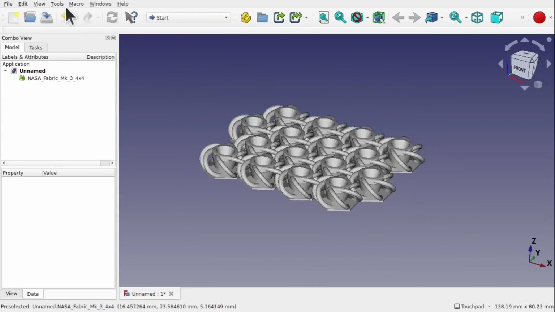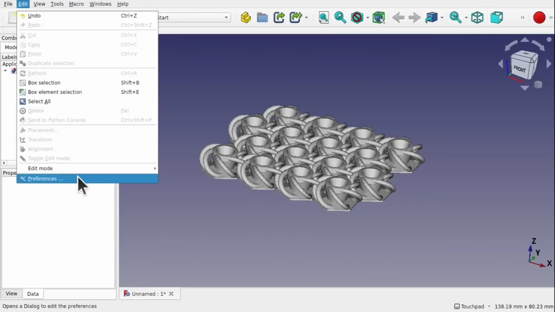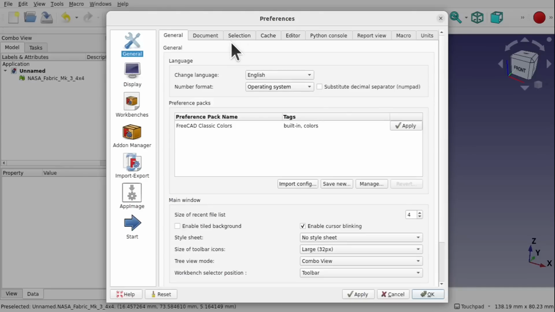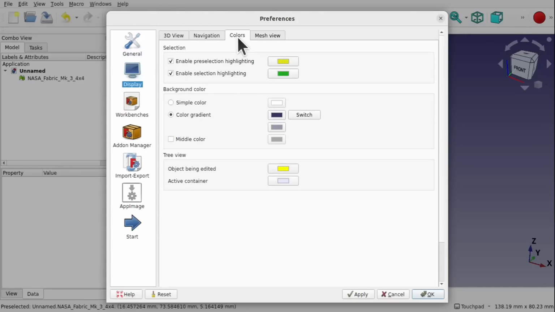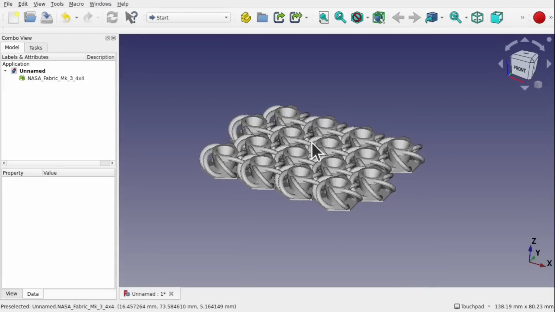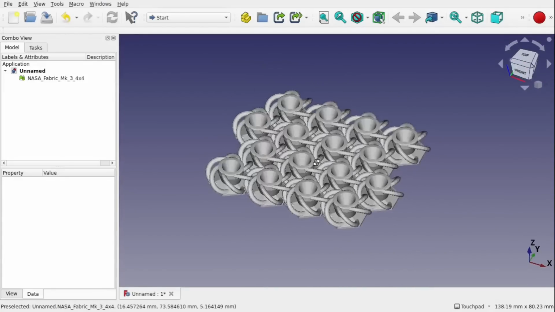Now, one thing I'm going to do is come up to the file and preferences. I'm just going to change the selection settings in the display. So if we look at the colors, I've got this enable pre-selection highlighting, and this is what you'll see in that yellow color that highlights. I'm going to just turn that off because we're dealing with an STL file. It can be a bit annoying when the whole lot flashes.